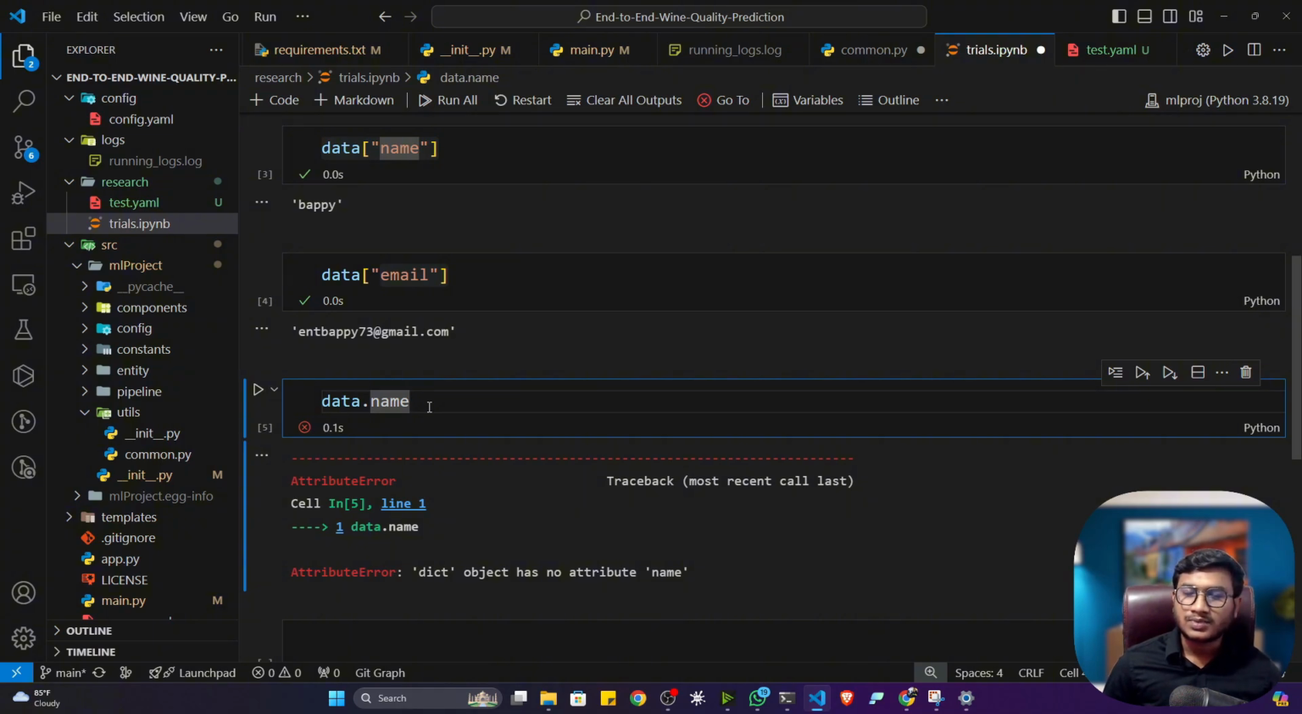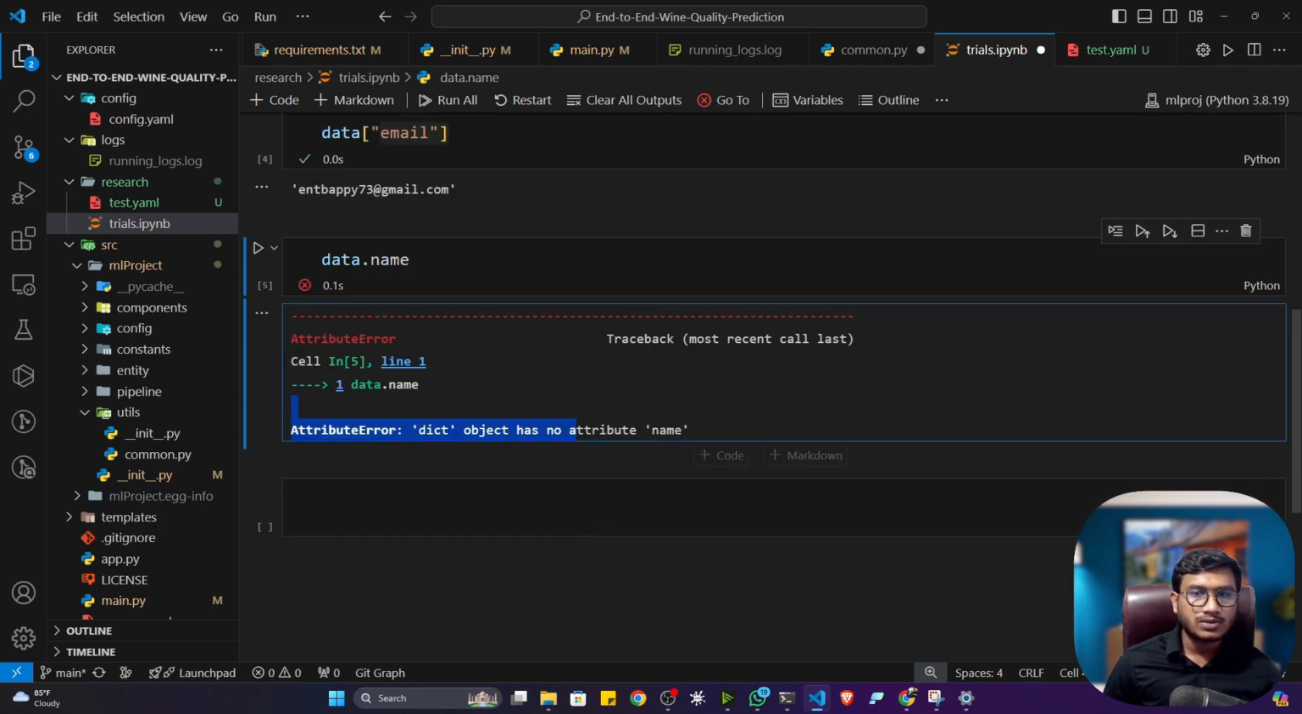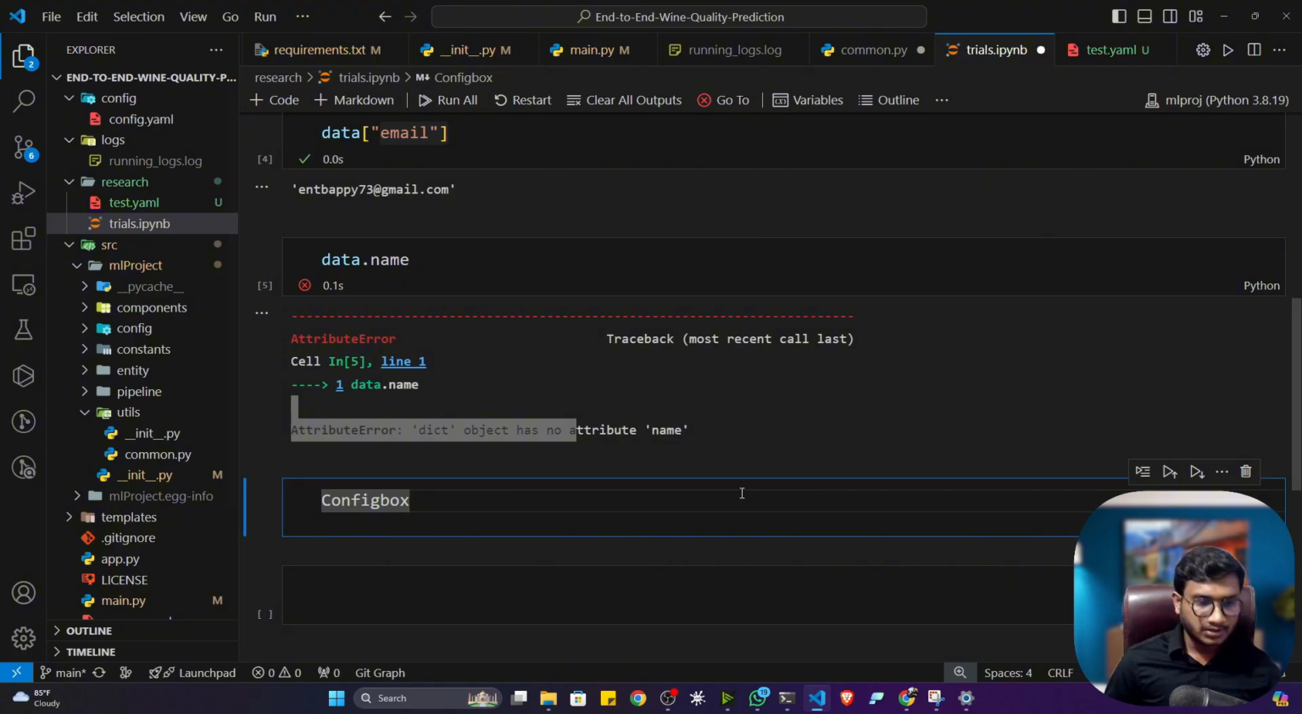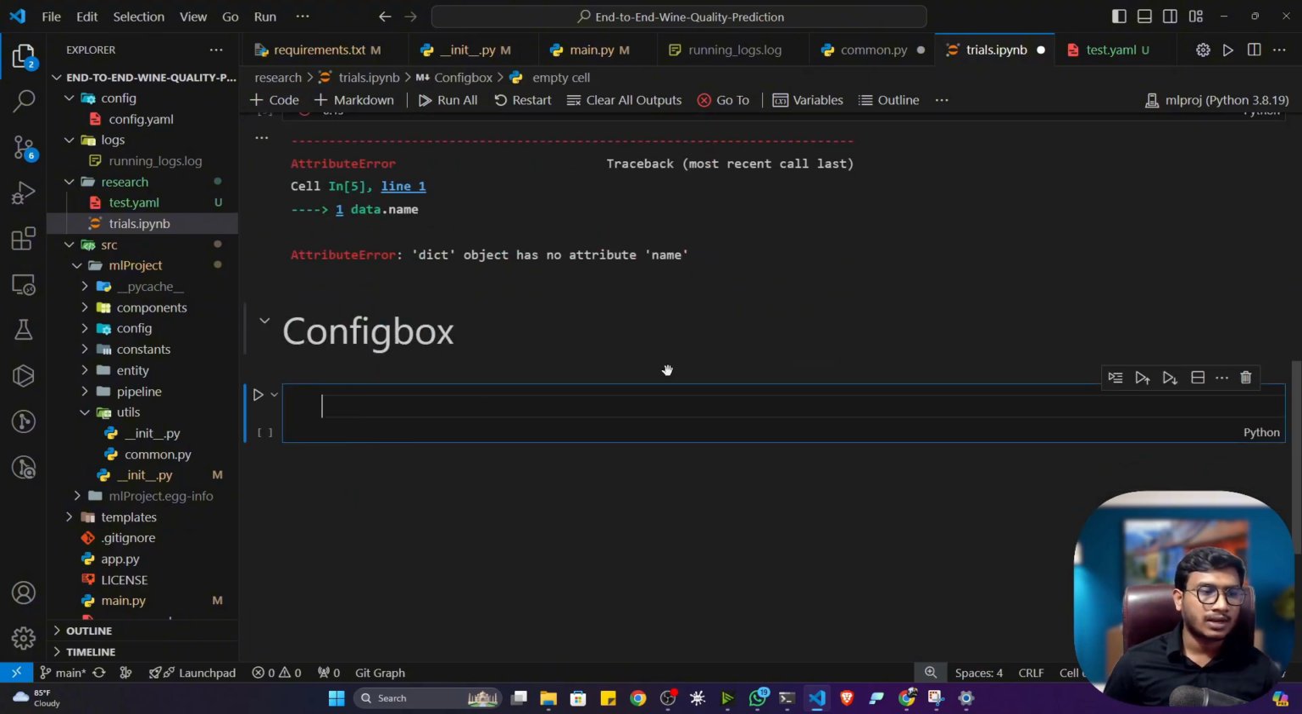I can directly specify the key name and I can get the value, right? But it's not happening here. So for this, we'll be using something called ConfigBox. ConfigBox will give you this kind of functionality so that you can get these kinds of output. Let me show you how it can be done.